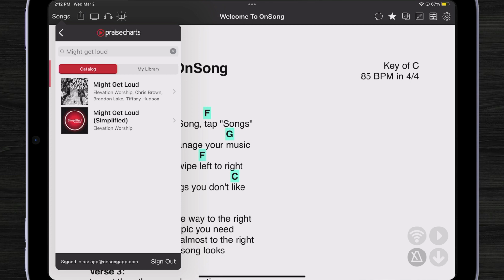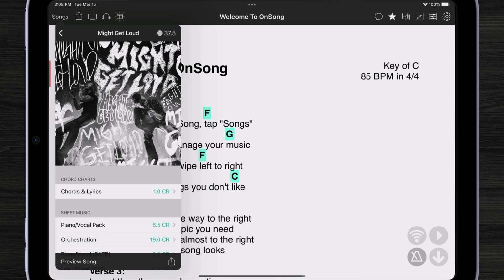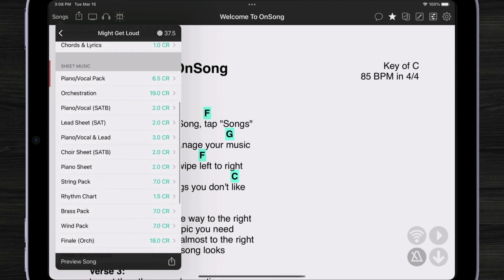And there it is, Elevation Worship. I could tap on it, and now I could see all the different resources that are available from Praise Charts. First of all, I get beautiful cover art, so I can identify that this is the version that I do want. And probably what's most popular that you're probably going to look at is chords and lyrics, but you could also download even the vocal charts, the vocal sheet music.